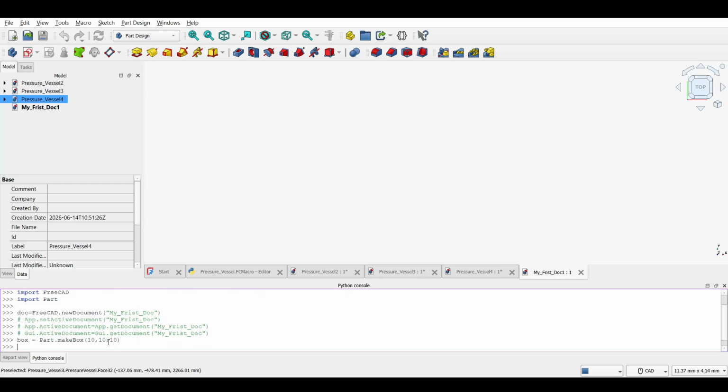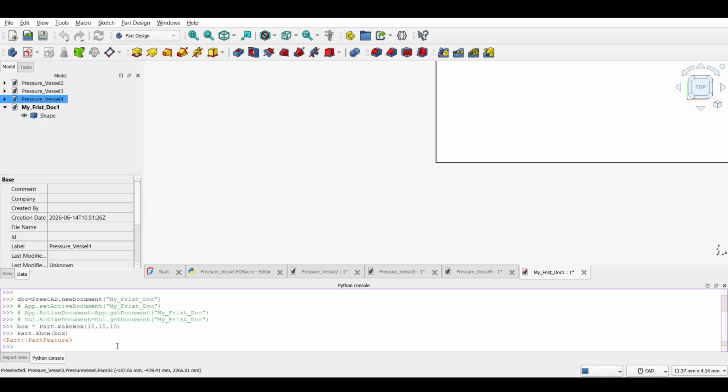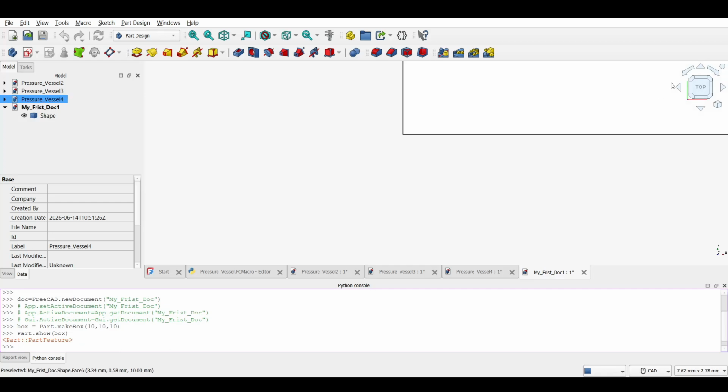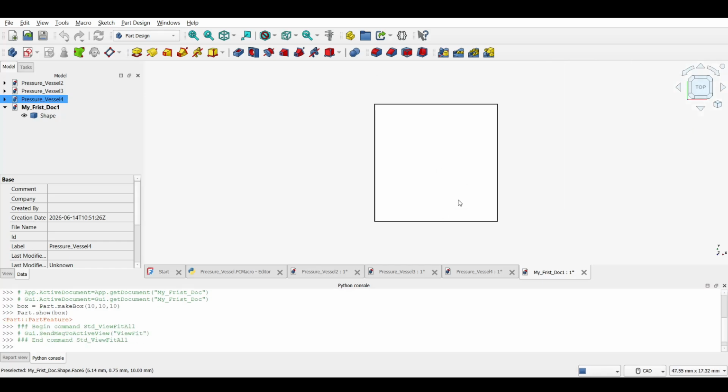As you can see on our screen, there is no box yet to be seen. This is an important lesson: when we enter the Part.makeBox command, the geometry is created in memory. So we'll write the next line that will show us the geometry in our document. As you can see, we have the box right now on our screen with dimensions of 10 by 10 by 10.